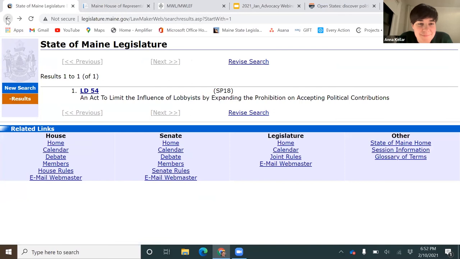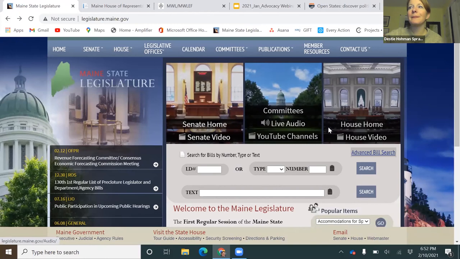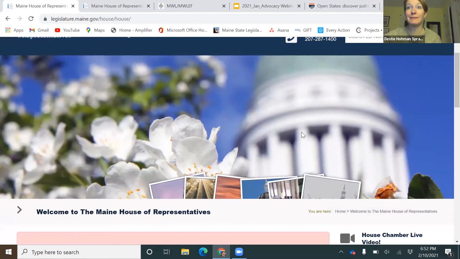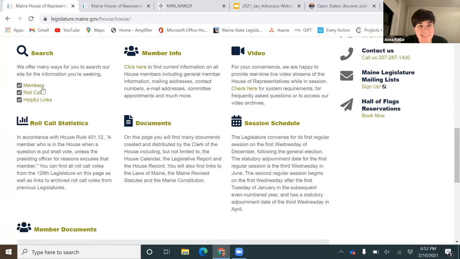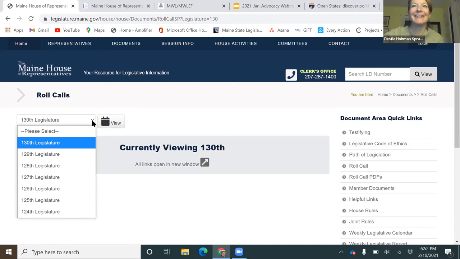There's also another place where you can see overall roll calls in the House. And so if you go over to the House website here and scroll down, roll call statistics. I'm excited. I did not know about this tab. I knew I'd learn something.